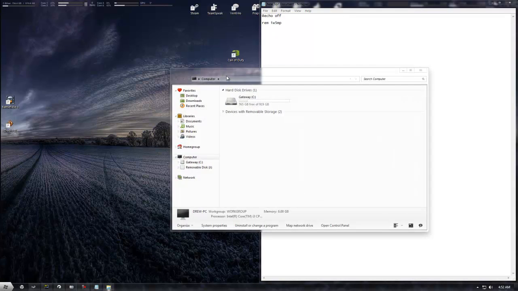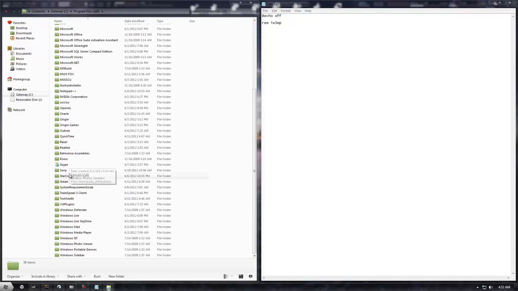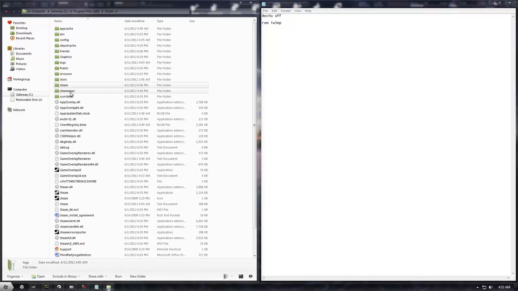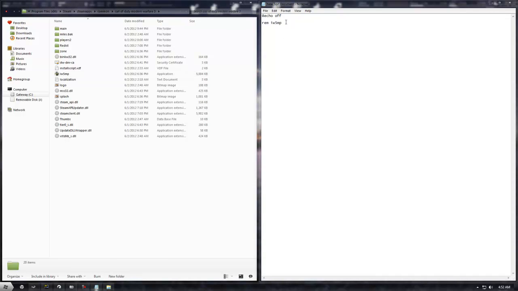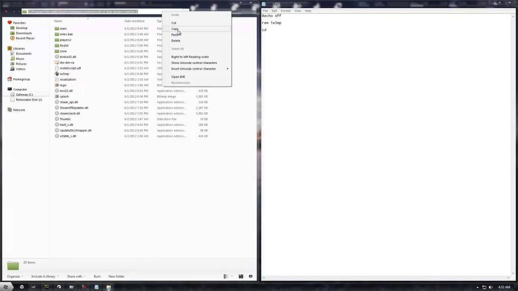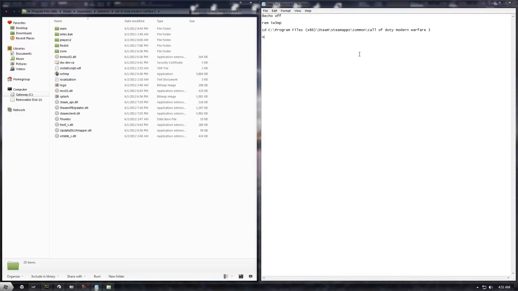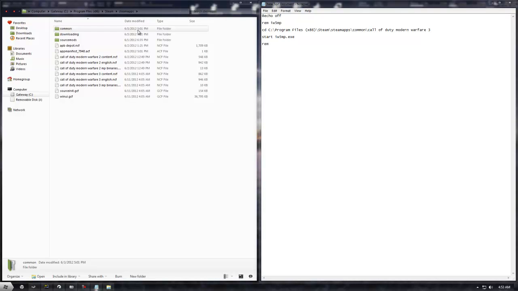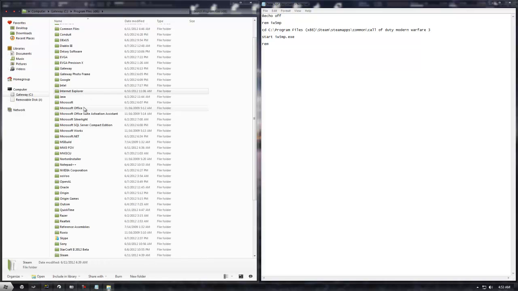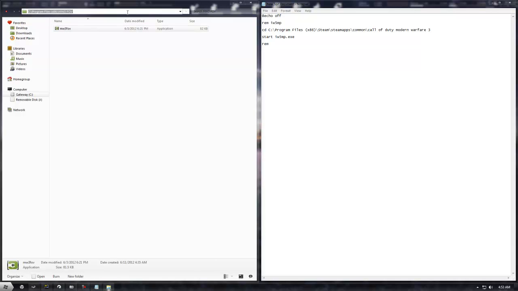IW5MP, things like that. You have to go to your computer, program files, where Steam's at. Common, Call of Duty Modern Warfare 3, IW5MP, okay, and then CD, and then you gotta copy this and paste that like that, and you gotta hit start, and then you gotta type IW5MP.exe, and the same goes for the other thing. You just gotta go like this, and then type in rem. This is the only way I know how to do it. This is the way I was taught on YouTube. This is the way he did it. So I'll just do it this way.